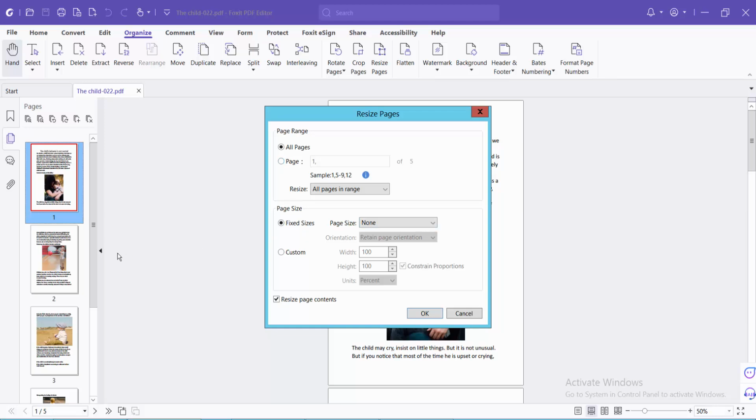And now select our page size. Our page size is A4, and see this ends. This is an A4 size PDF. So I'll select here A4 size. Now select here landscape and select OK.